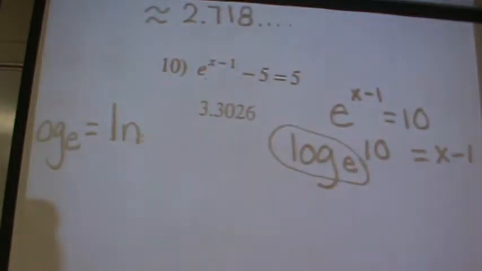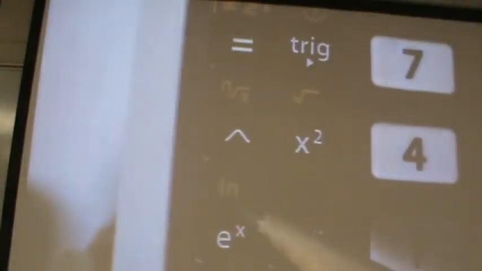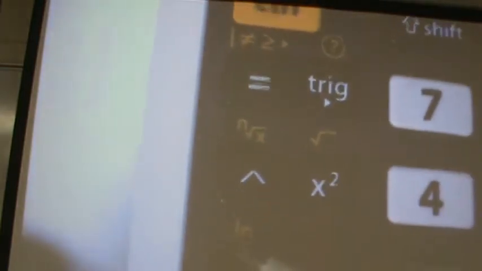You have an ln button on your calculator. It's right there, ln. Or use your Inspire. You have to hit control, and it's right above the e to the x button. That's your ln button. You'd have to hit Control ln or Control e to the x.